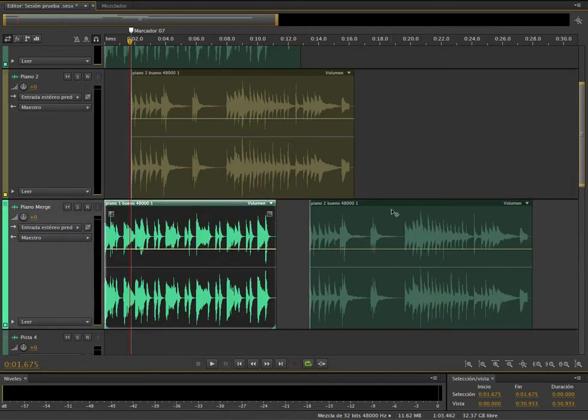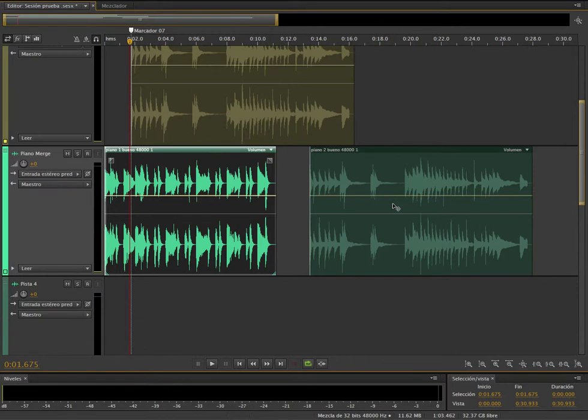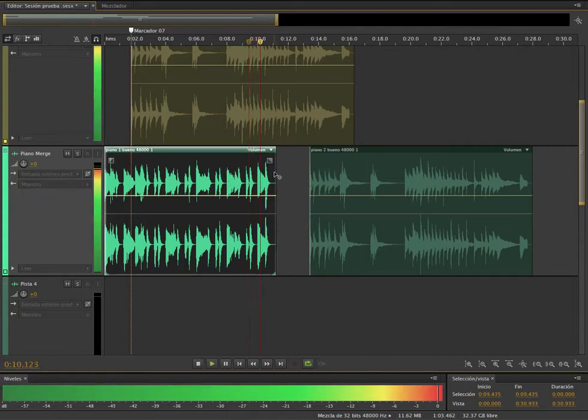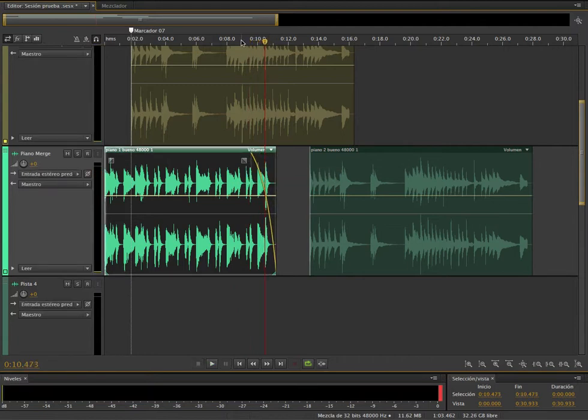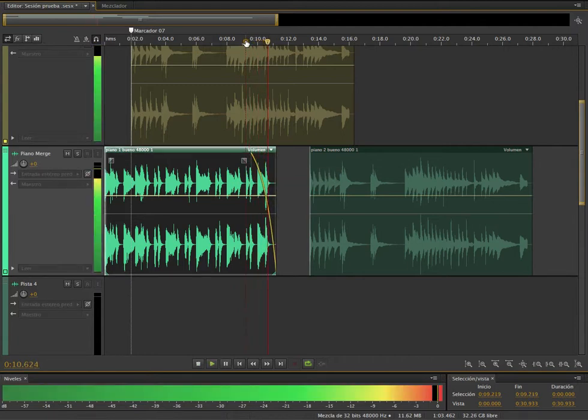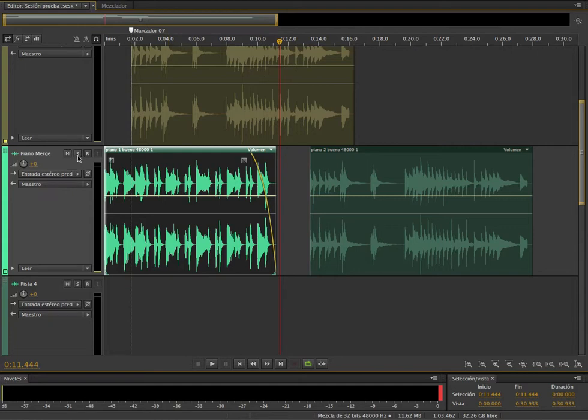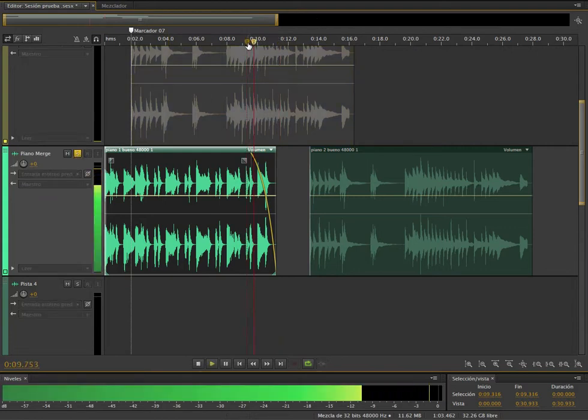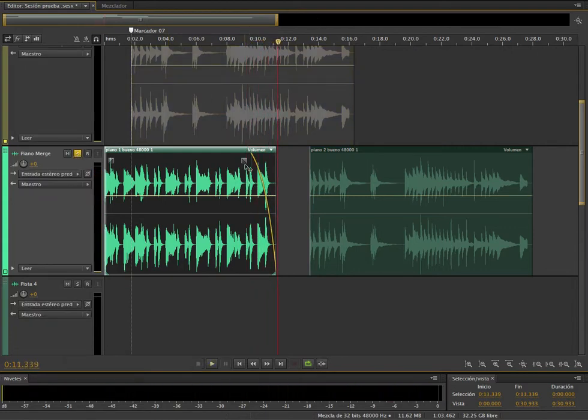and I'm going to use a crossfade. There are two ways of making crossfades in Audition. The first one is with this little square, you see, and this makes a fade out effect. You see, if I put it, okay, let me use the solo, sorry. Okay, you see, that's the effect.